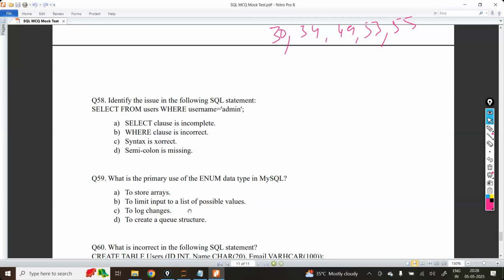So what is the advantage of ENUM? It is going to limit the inputs. So only limited categories will be allowed. So the answer is B.